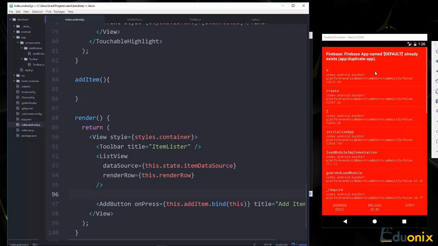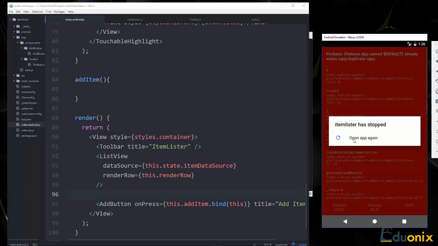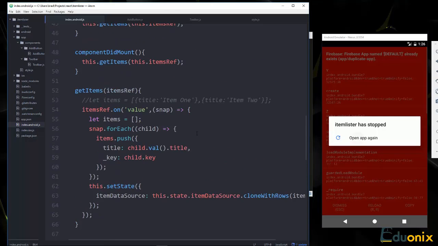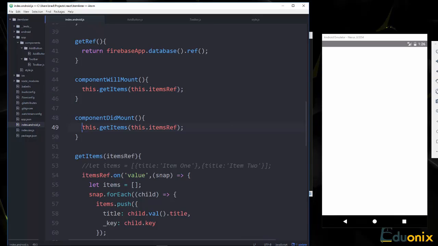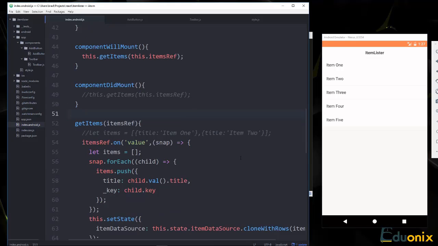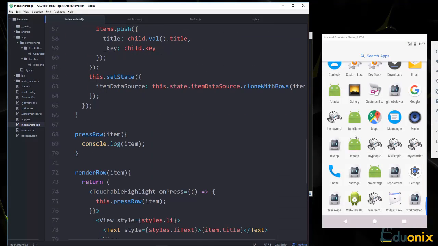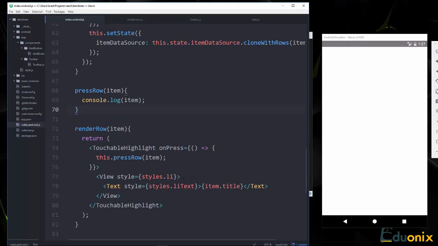You may have to reload it. Oh, this pops up occasionally. I'm not sure why. Firebase name default already exists, which is really strange. And it might be because we're calling this get items twice. Let me just try that. Let's reload. Let's go back in. Sometimes this thing can be a little finicky.